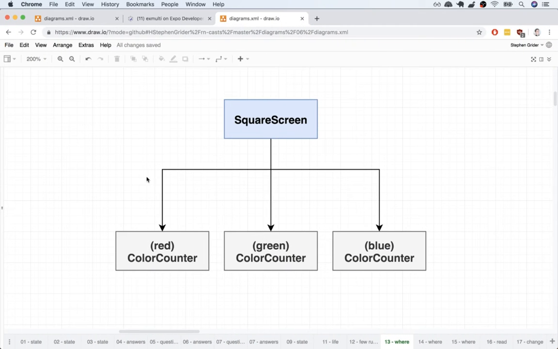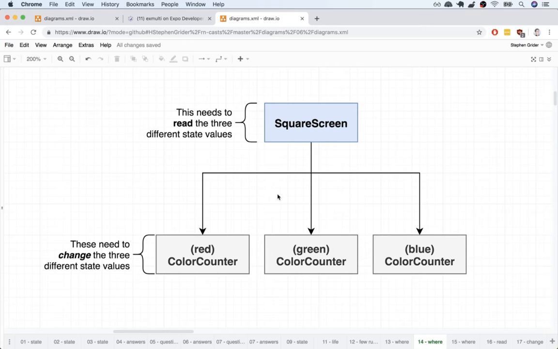Okay, so first off, here's a diagram of our current component hierarchy. We've got our square screen, that is the parent, and we've got three separate instances of color counter. One for showing red, one for green, and one for blue. And the first thing I want to point out here is that all these different components have different demands on these state variables we want to create.